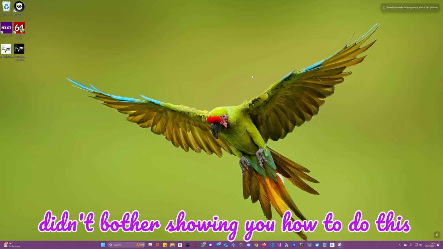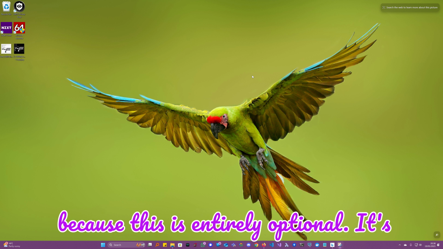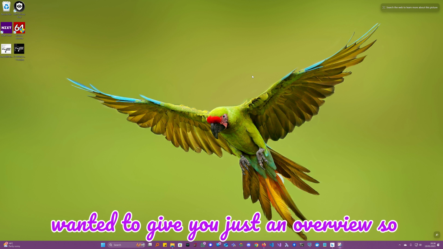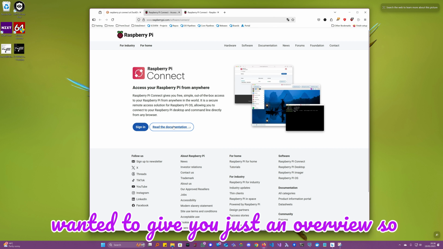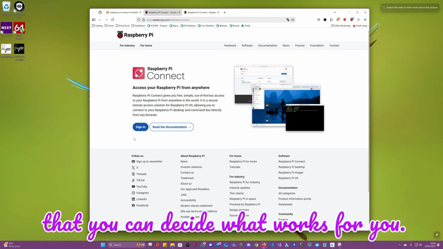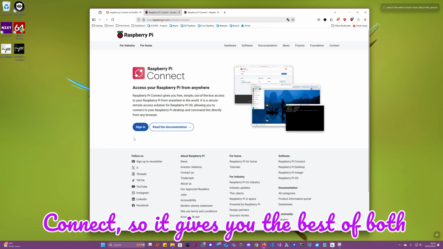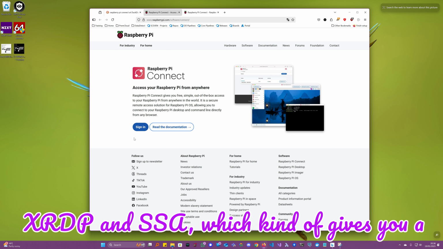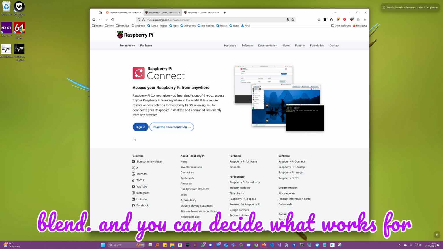Now, I'm not going to bother showing you how to do this because this is entirely optional. It's entirely up to you what works for you. I wanted to give you just an overview so that you can decide what works for you. So you can either do Raspberry Pi Connect, which gives you the best of both worlds, or you can just stick with Xrdp and SSH, which kind of gives you a blend, and you can decide what works for you or not.